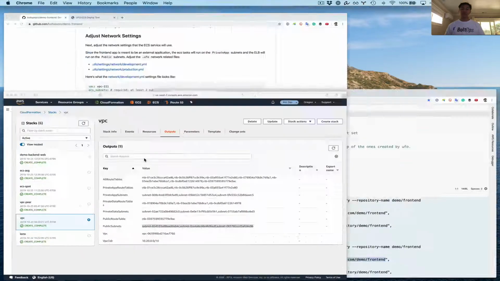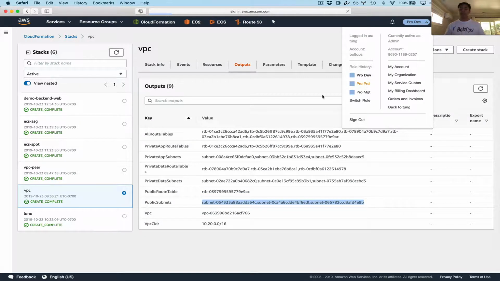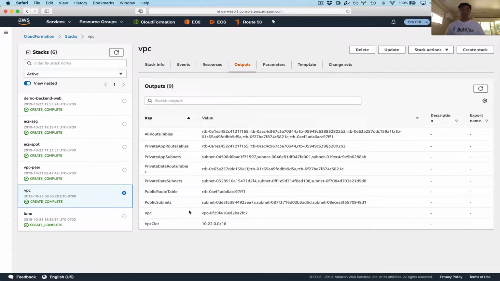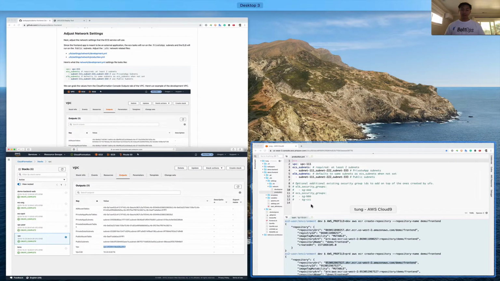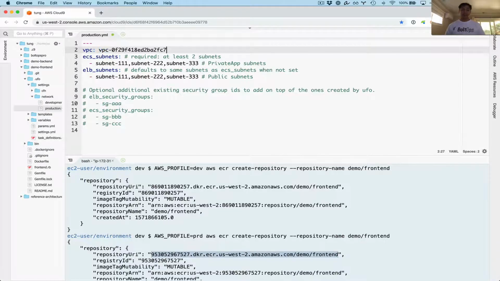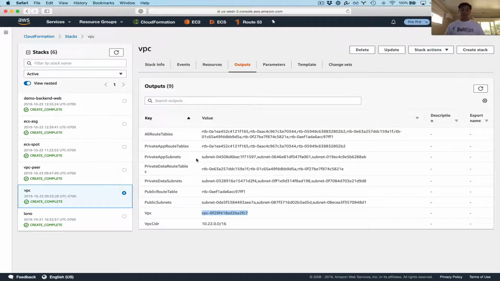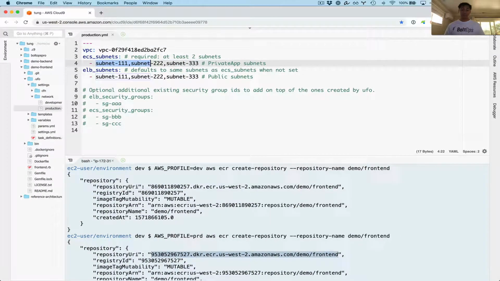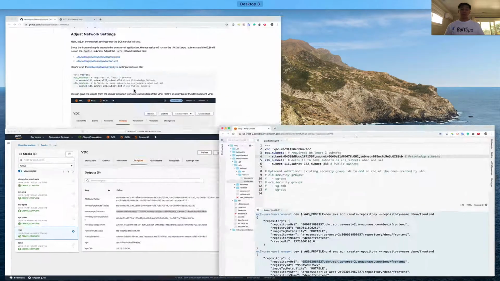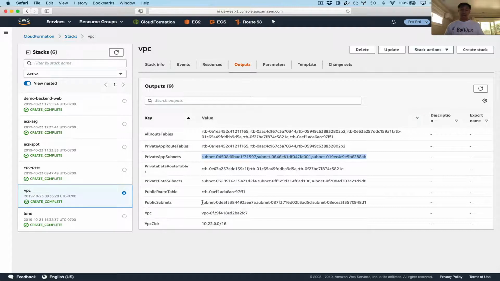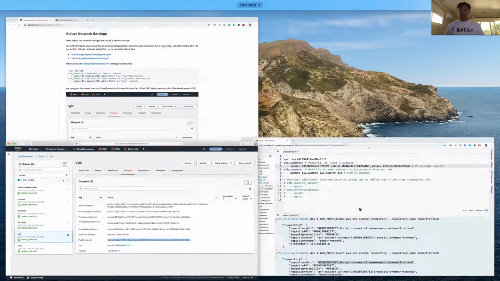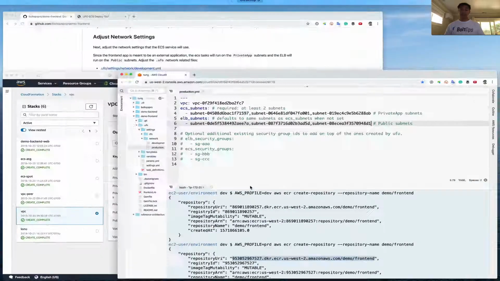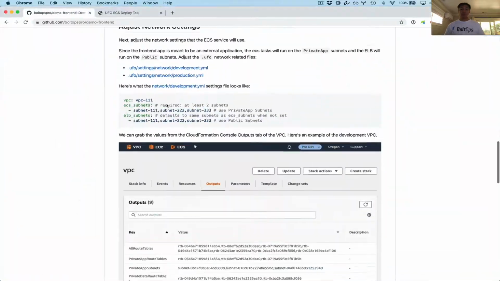So let's switch over to the AWS production account, and then grab those values and paste them in. So VPC there, outputs. There's a VPC value down here. Put that in there. Now ECS subnets. That's going to be private app subnets. So let's put those right here. And then for the ELB subnets, we want that to be public subnets again. So these are the public subnets. And now we're set. Next step, one more configuration, then we're good to go.